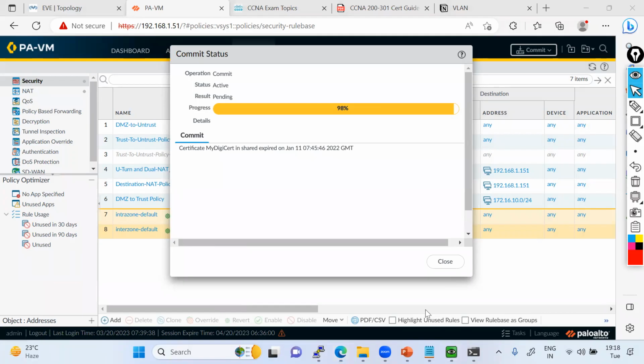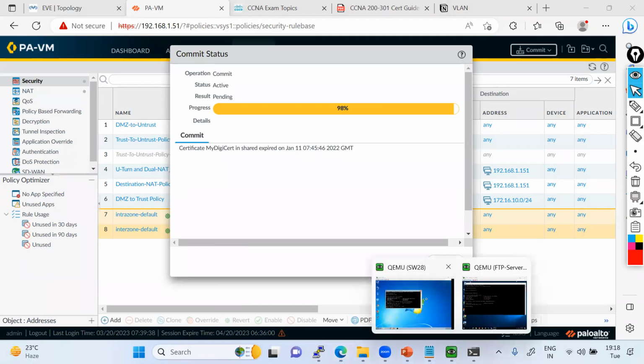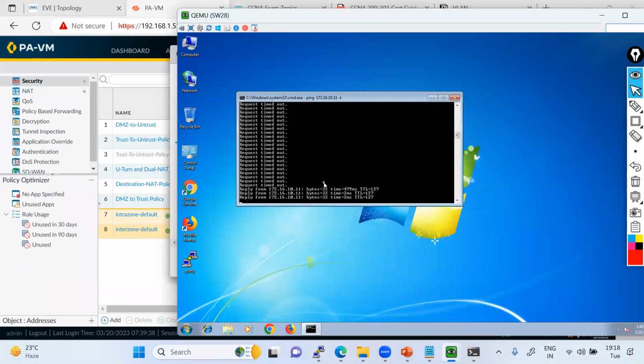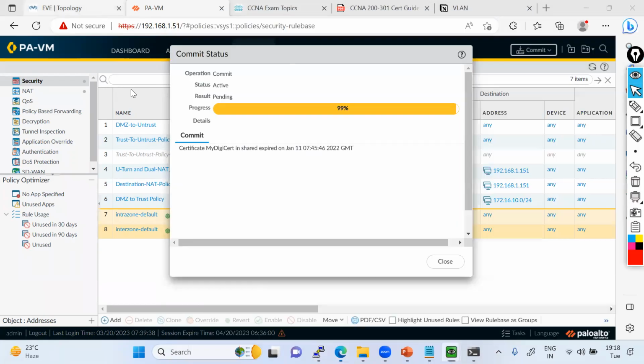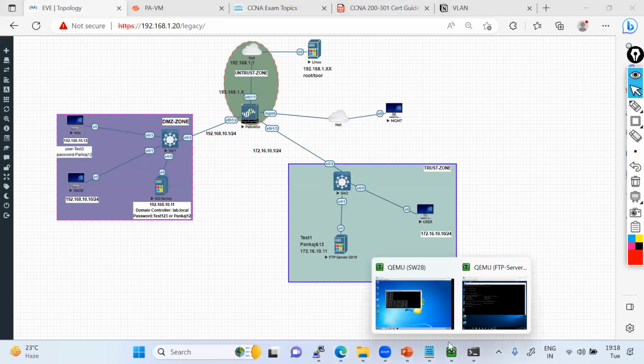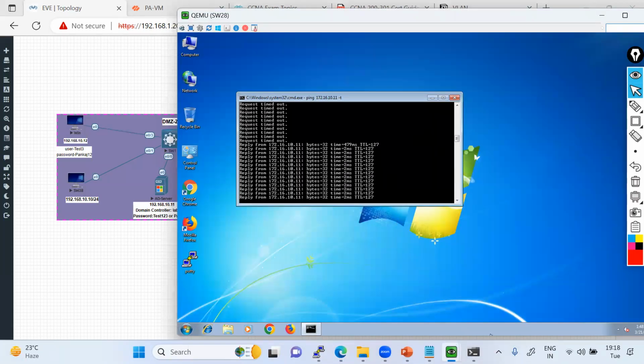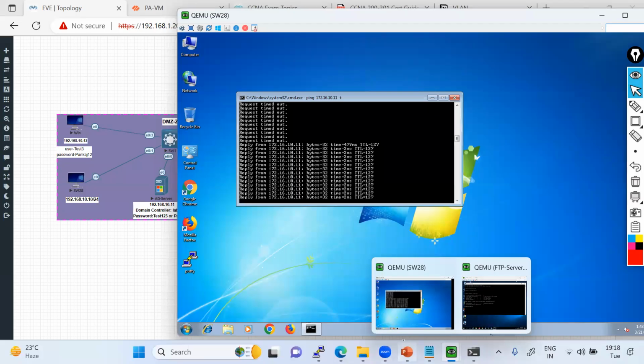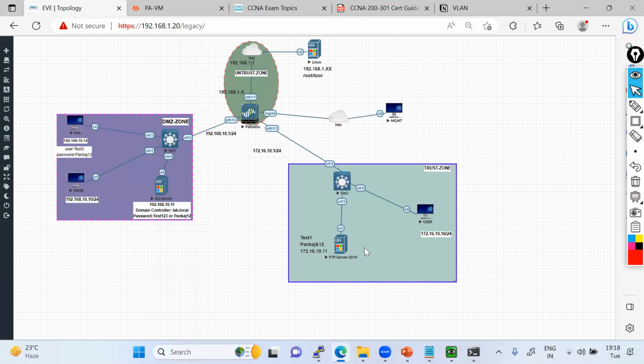The moment the commit happens, my PC starts pinging. You can see the communication starts happening between the DMZ and the trust, right? What is the next thing? Once the communication is happening, the next thing is we have to take FTP server access from this PC. This is the second requirement.